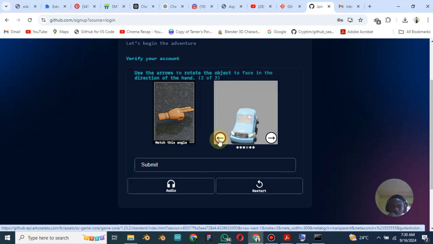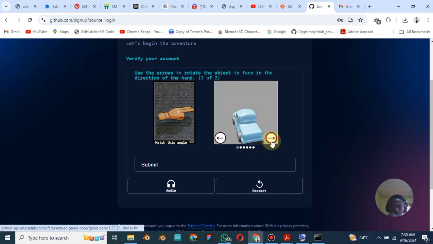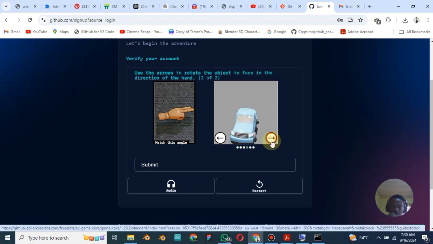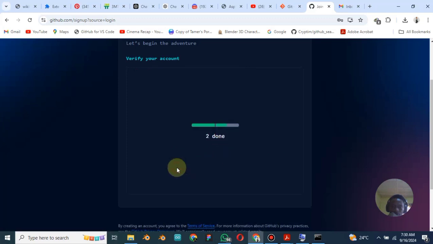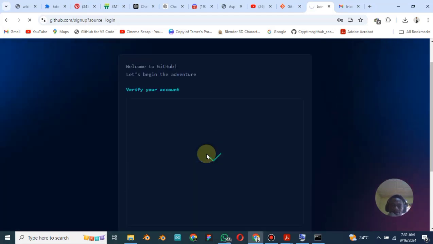They want me to rotate this also, in the direction of the hand. Pardon me, I think it's not. No. Okay, let's try this one. Submit. So done. We are done with verification.